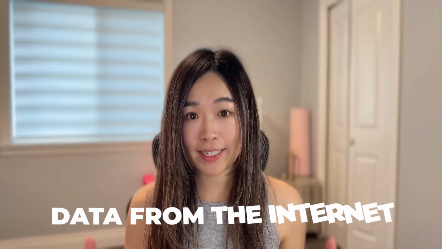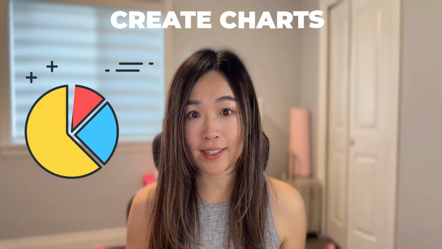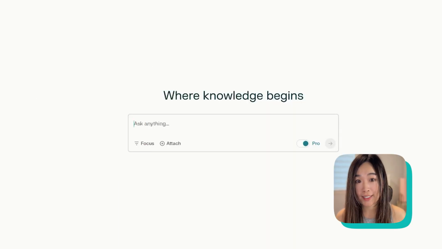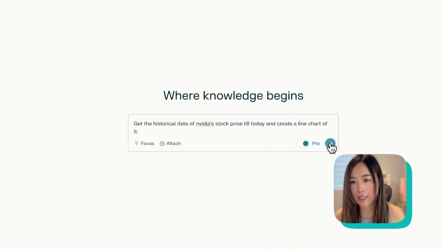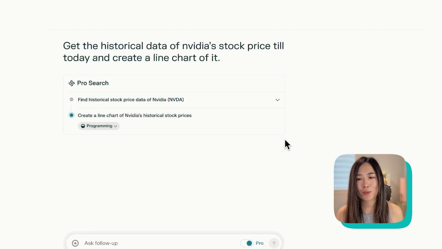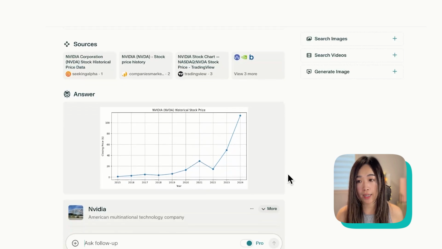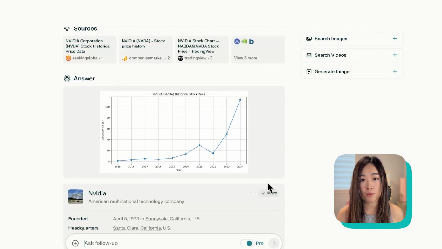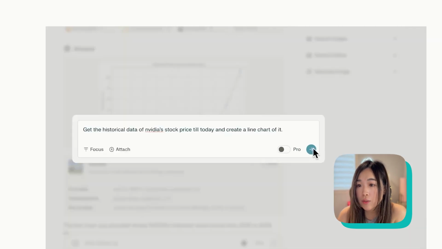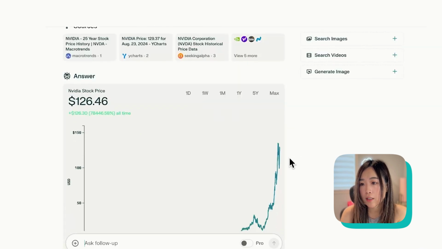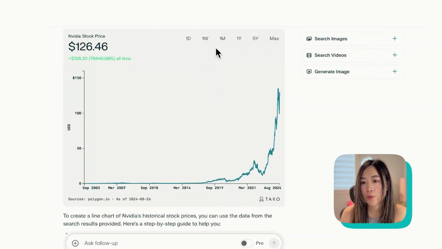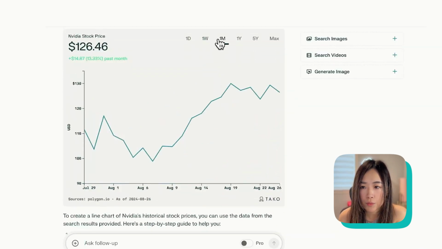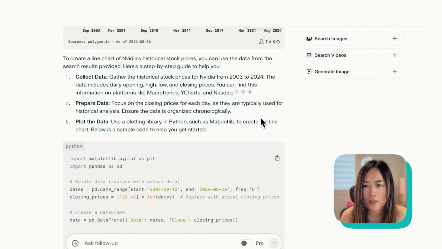Perplexity isn't just about answering questions and solving your problems. With a recent update, it now lets you download data from the internet and create charts right within the platform. For example, let's see if Perplexity can do this. Get the historical data of NVIDIA's stock price till today and create a line chart of it. With Pro Search, Perplexity can actually generate a line chart based on your request using its new functionality. On the other hand, if we do it with a regular search, it cannot create a chart directly, but it pulls an interactive chart from the web here and also instructs you to draw the chart using Python.